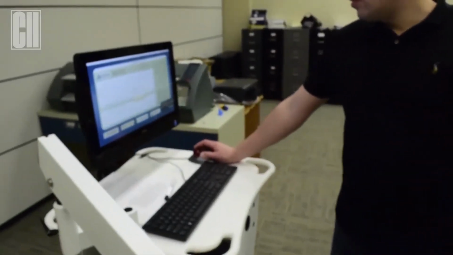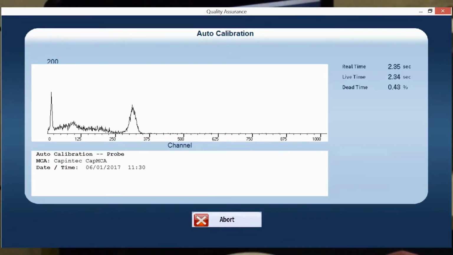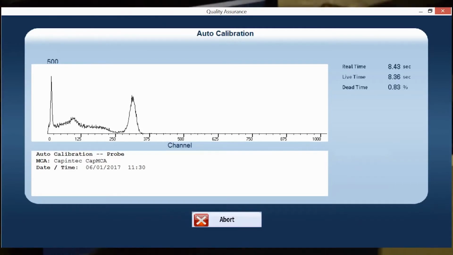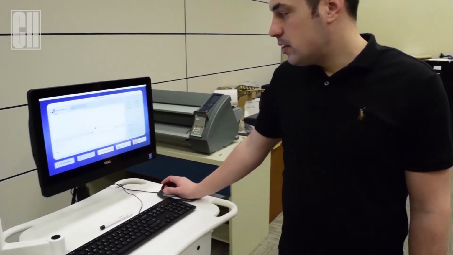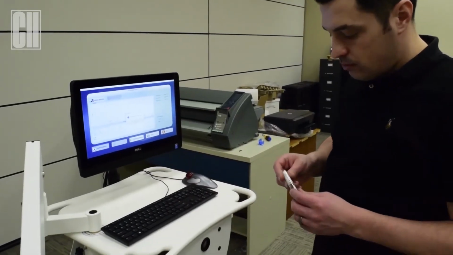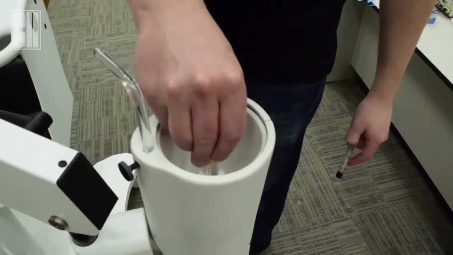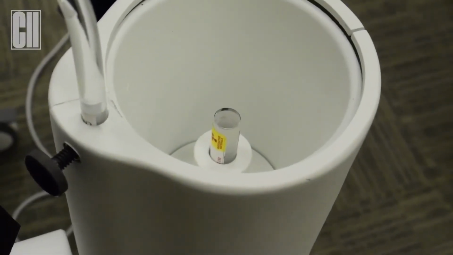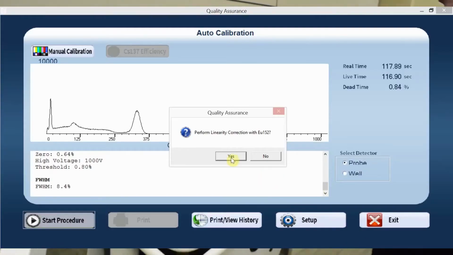Once that's in position, you can click OK to calibrate, and you will see your spectrums, and it will make adjustments to the spectrum until it's successfully calibrated. Once the calibration is successful and it finishes the calibration with cesium, it will ask us to perform linearity with your europium source. So you want to grab your europium source, remove the cesium, place the europium source into the probe with the black tip down again. Once that's in place, we can click on yes to perform the linearity.